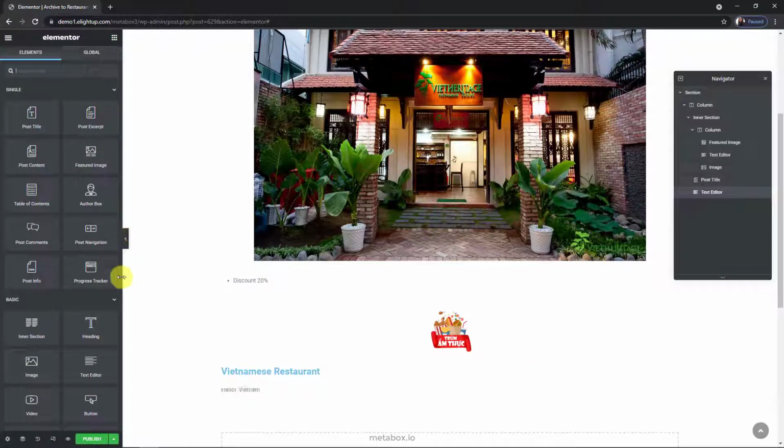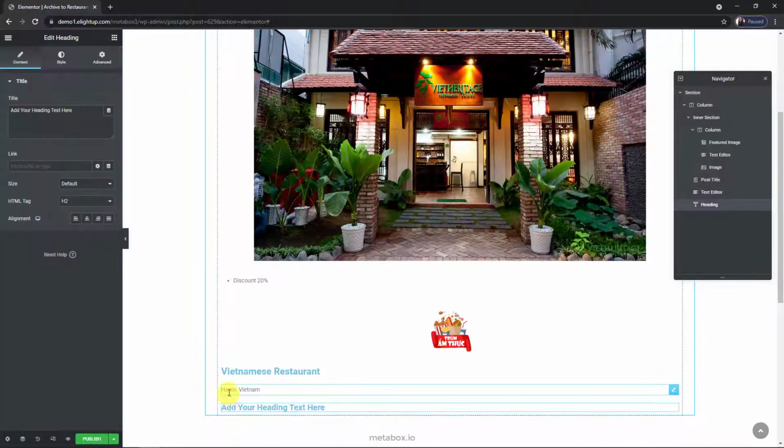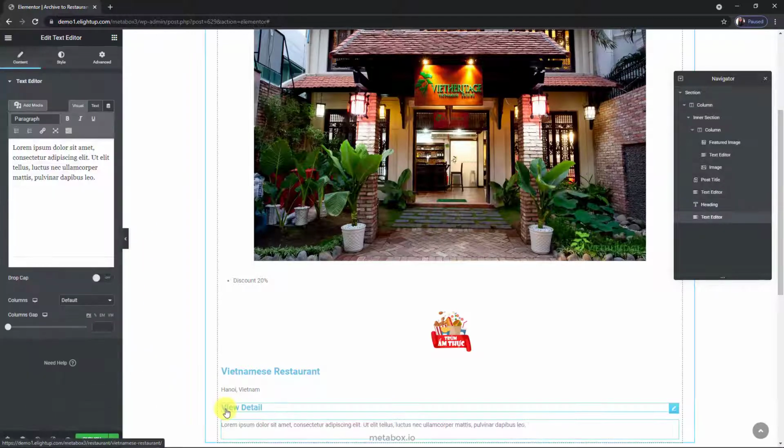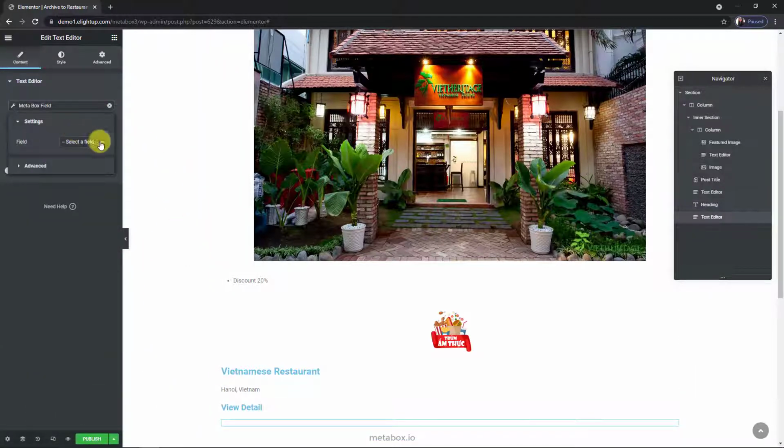When users hover over the featured image of the restaurant, I want a text as View Detail to display, so I add a heading widget here. Also rename the title to View Detail and link it to the post URL. The last one, the status, is the same with the voucher, so do likewise and link it to the status field.